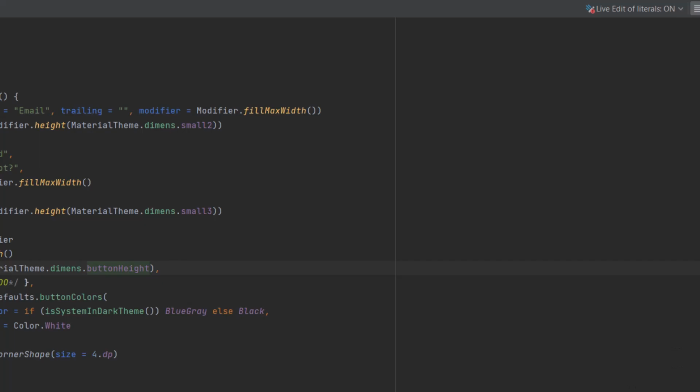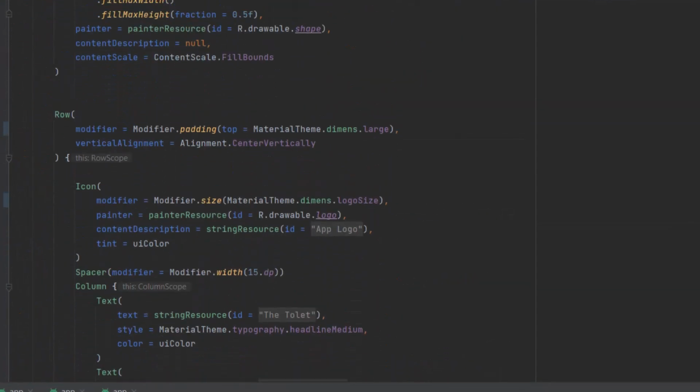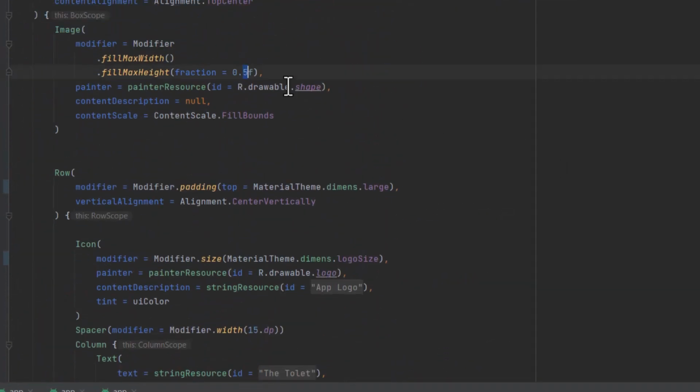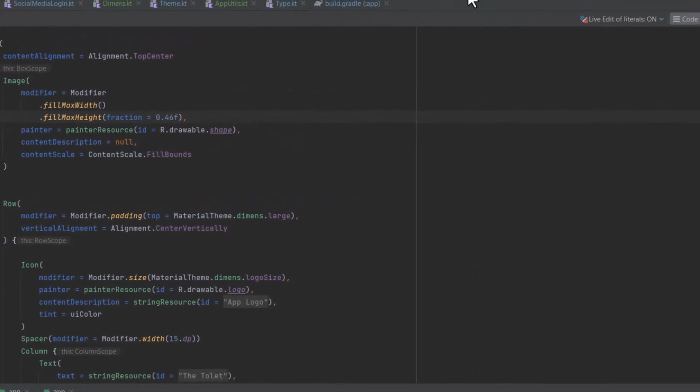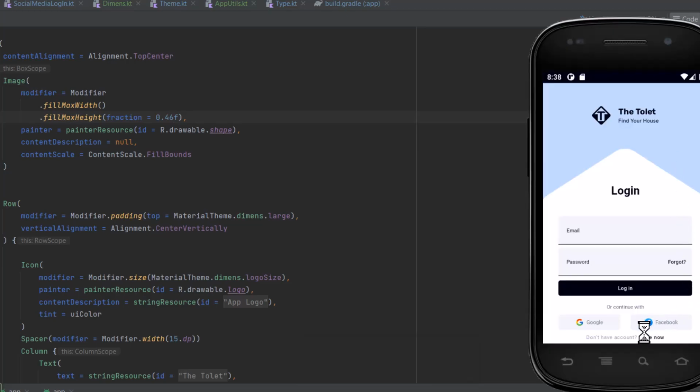And now let's set the fraction in the top section to 0.46 again. I changed it to 0.5 because I wanted the issue to occur. But now let's put it back to 0.46. Now let's launch the app on the smallest screen device to see how that looks. And as you can see, this also looks as we expect.